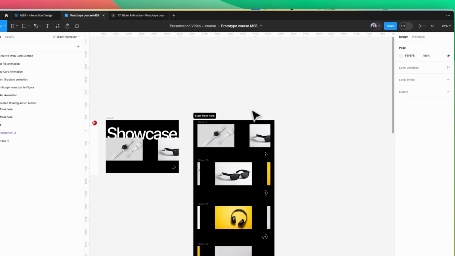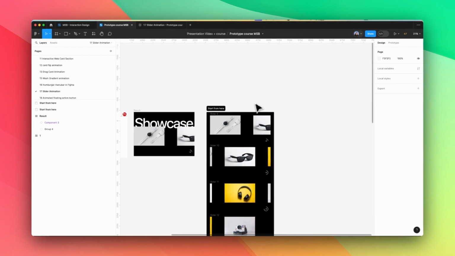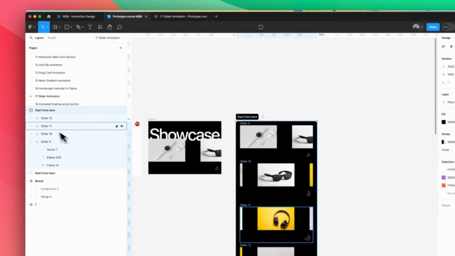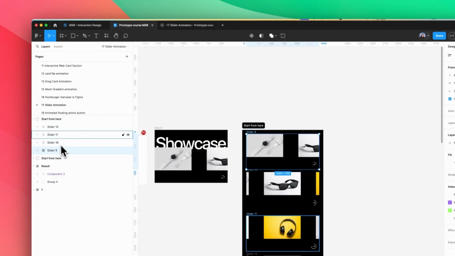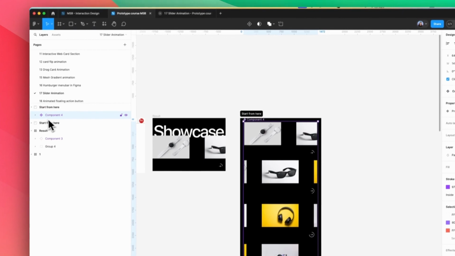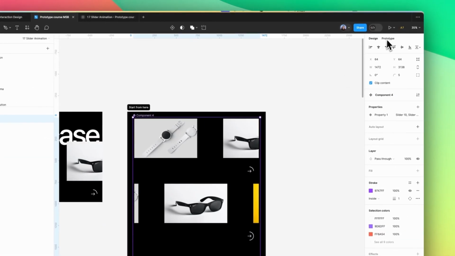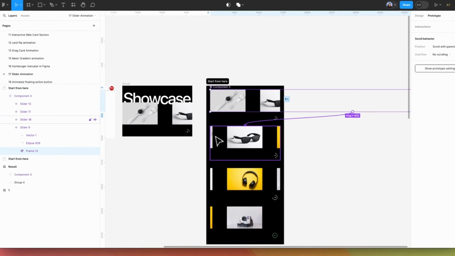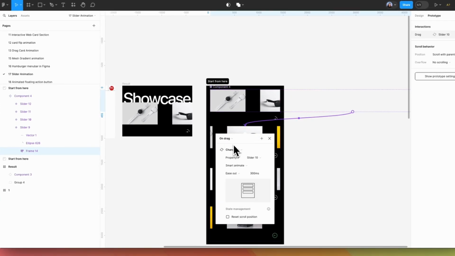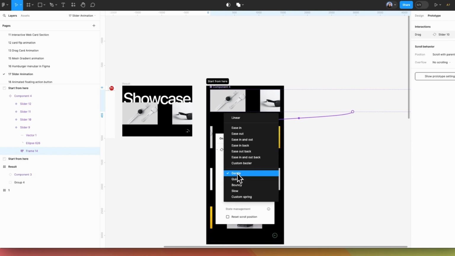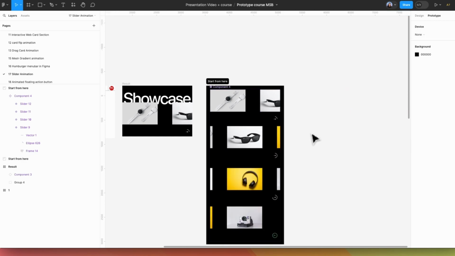Okay, so to make this animation, or the prototype, we need to simply click here, start from here, and select all of them and make a component. Now as you can see, we get a component, and now we need to do the prototype. So go to prototype, select this frame and link it to the next one, and change it into drag and smart animation, and make it gentle, or you can make it quick.